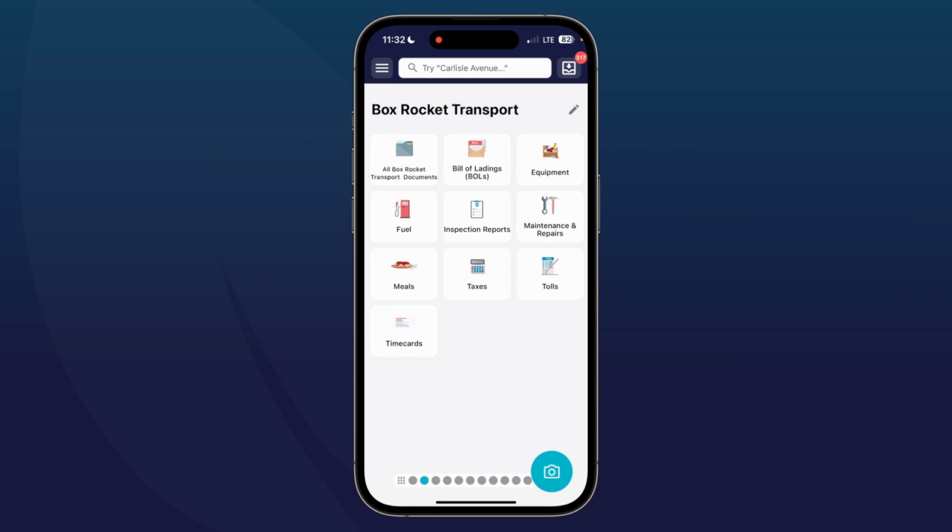Okay, as we get started on our screen, you can see we have our company information listed. Our company name is Box Rocket Transportation, and I went ahead and set up some folders as examples to give you some ideas of how to get started with setting up folders for you and your team, whether it's a team of one or a team of 10 or more. The folders can be easily customizable. You can include any topic or any theme that you need in each folder to make it work for you.